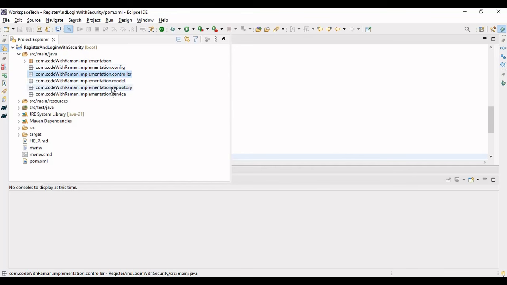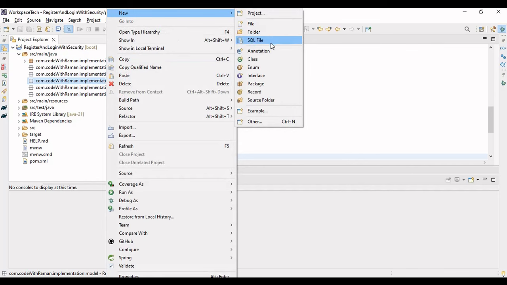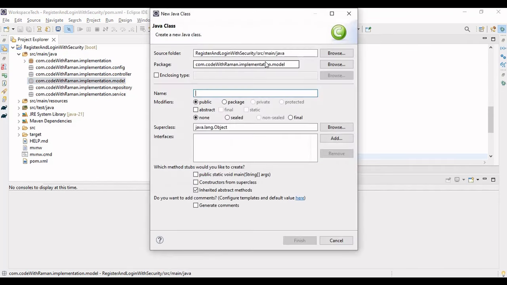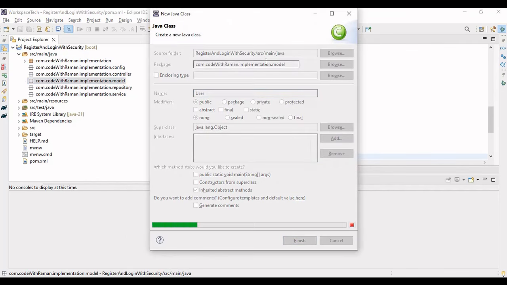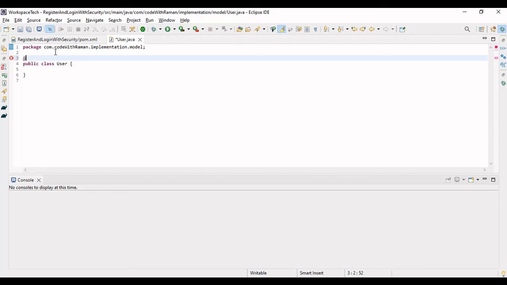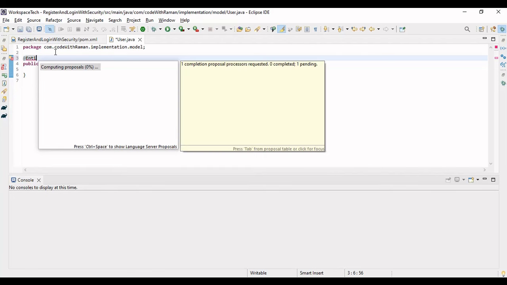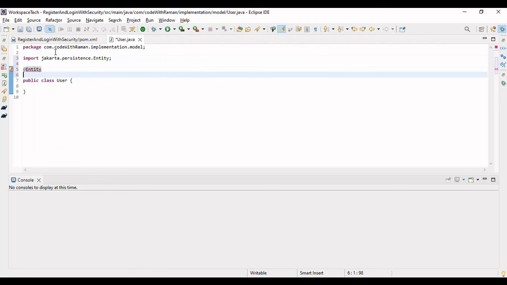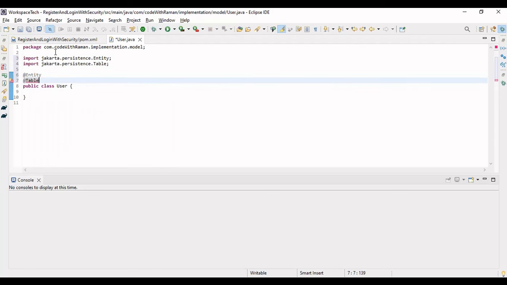So now let's start by creating a model class. As we are dealing with the login, let me create a class called User, right? In the User class, the first thing is that we need to mark this class as an entity, right? We'll be interacting with the database, so we need to mark this class as an @Entity. Also we need a table for this class, so we'll mark @Table as well.